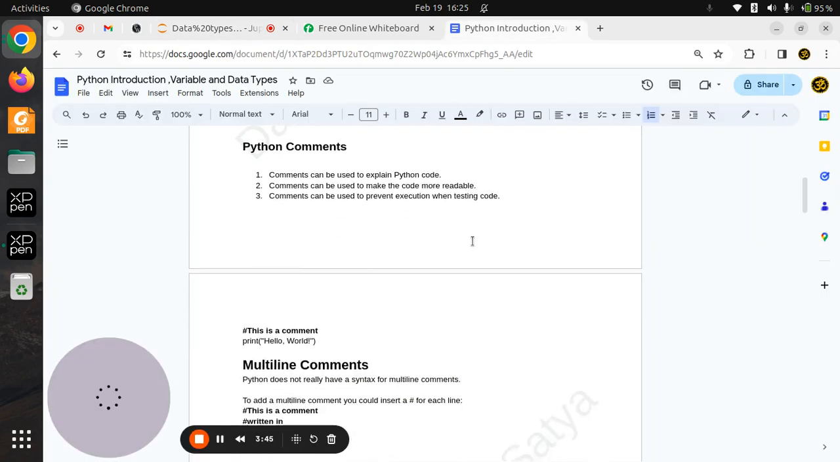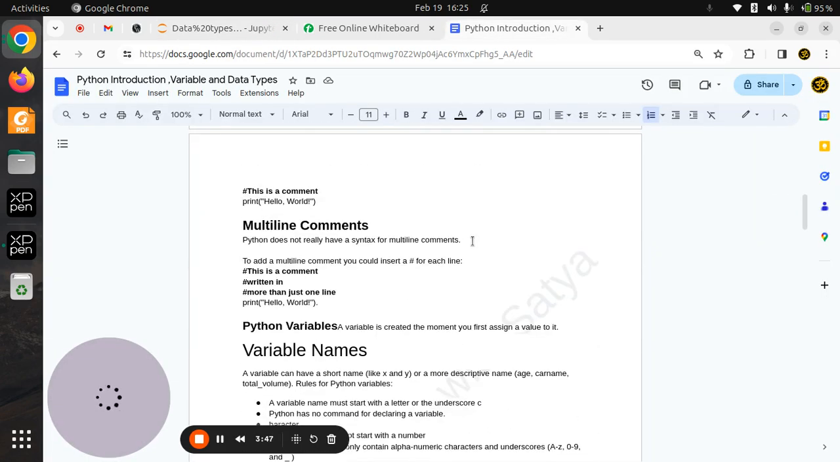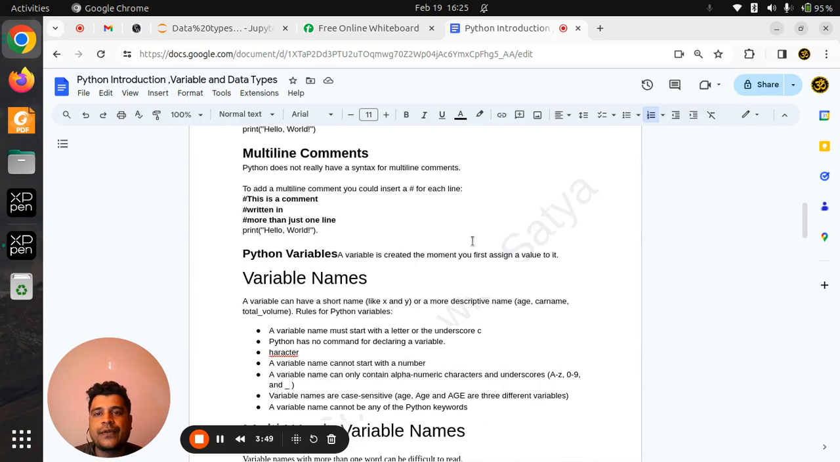Okay. So next to comments, I will need to discuss multi-line comments. Multi-line comments are many lines, and again before every comment you have to add a hash symbol. So here is an example of a multi-line comment. This is a comment written in more than just one line.